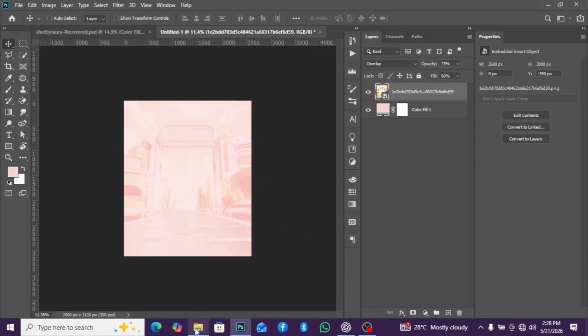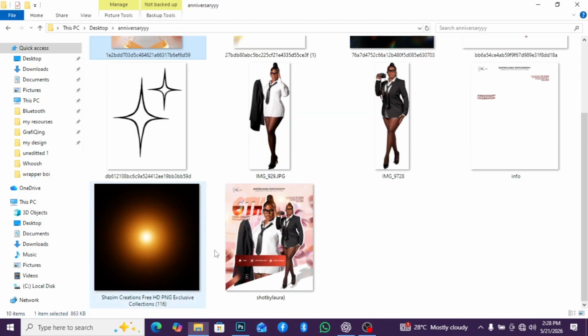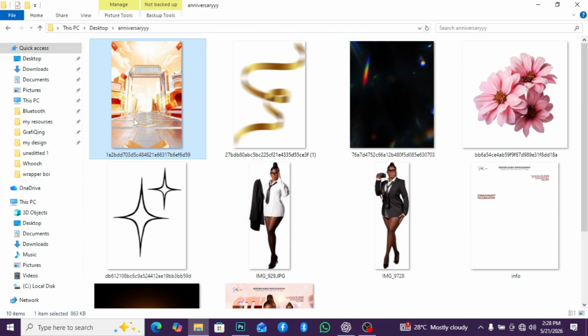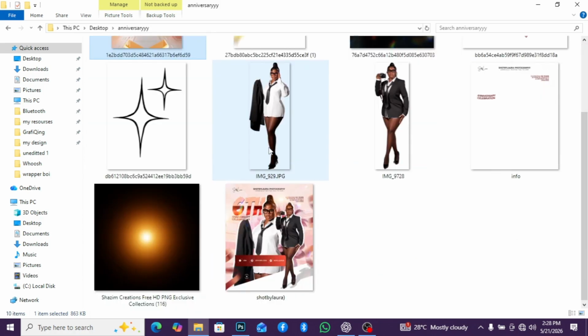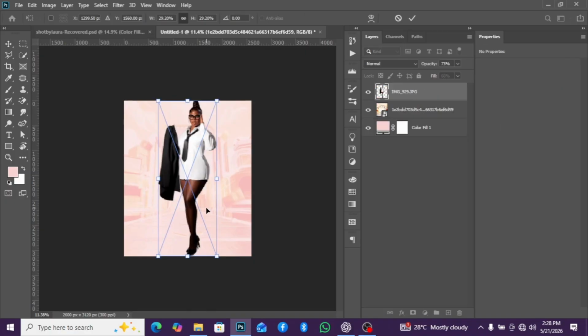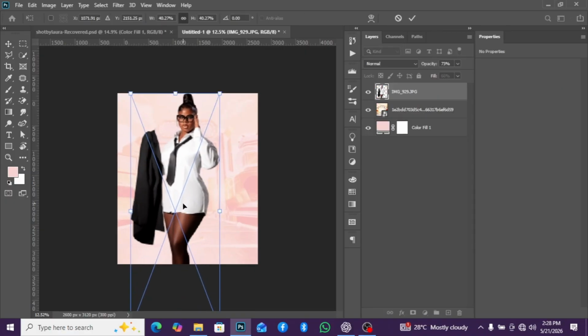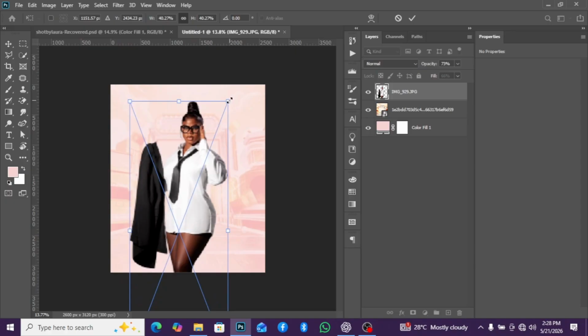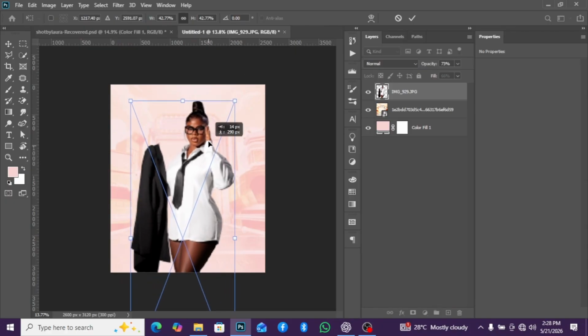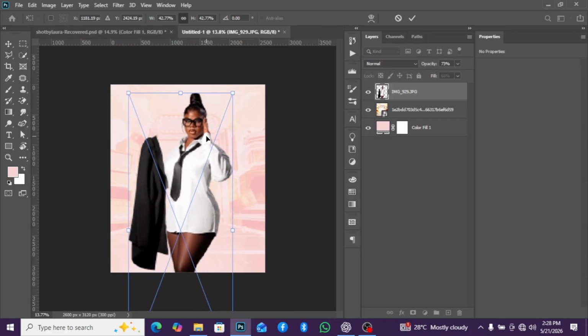Now I'll bring in the model I used. This is the model I used. She's so pretty though. She's pretty, you know what I'm saying?